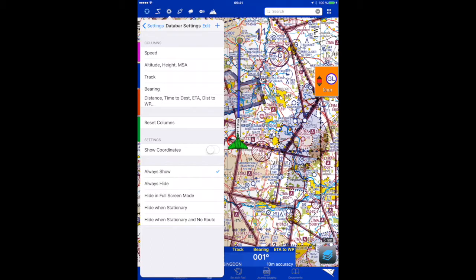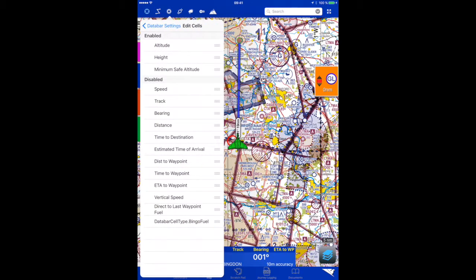I can also, at the top here, select columns and what they should show. So I can select the second column, which currently has enabled in it altitude, height and a minimum safe altitude. If I didn't want to see the minimum safe altitude as an option in that cell, then I press and hold on the three grey lines and simply move it into the disabled section.